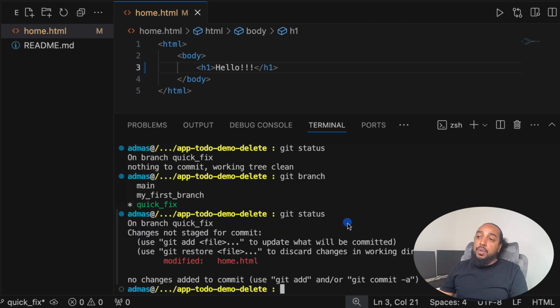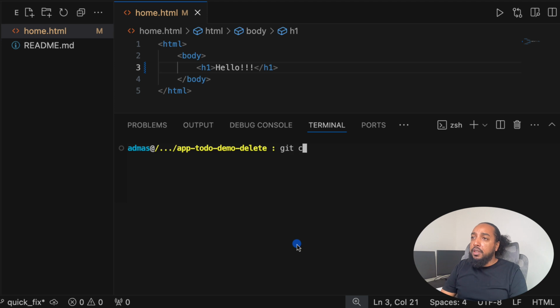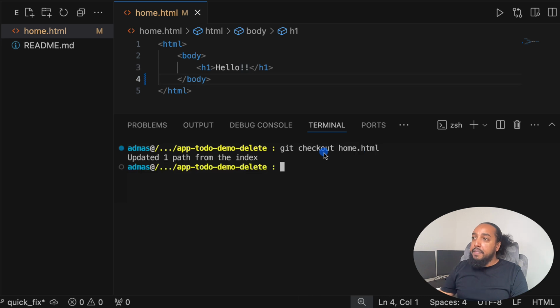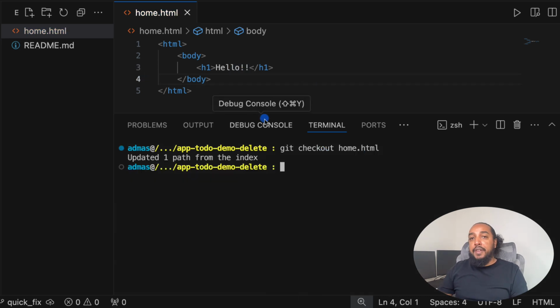One thing you can do, if you want to just get rid of a change, is check out. You take the file name, the full path, and you can do git checkout the file name. Remember, I made this change. I hit enter, and it will revert it to the last commit. Whatever changes I made before I committed, it will change it back.